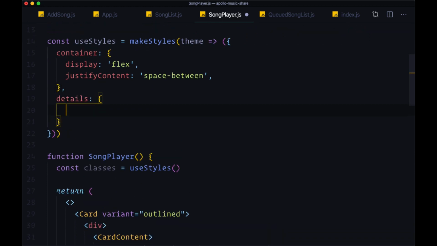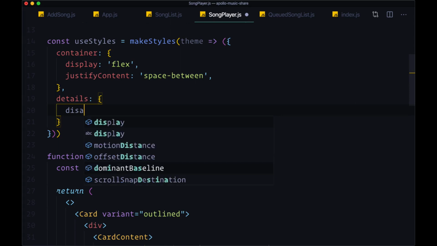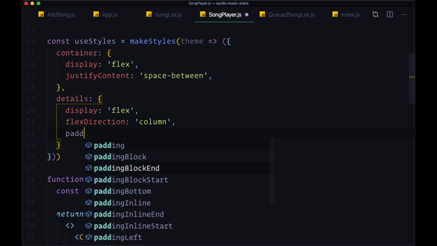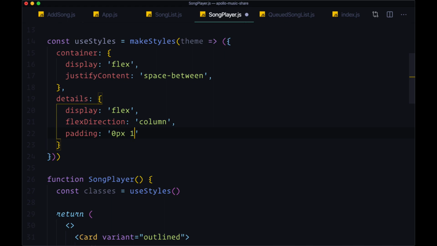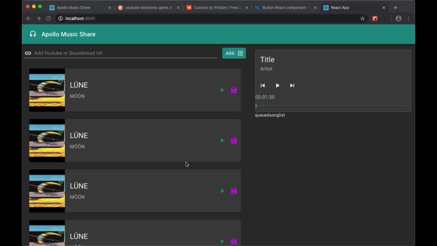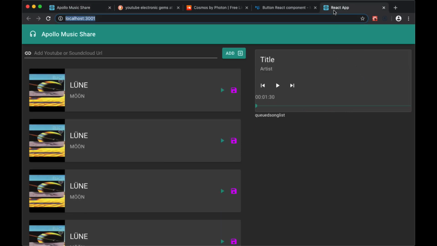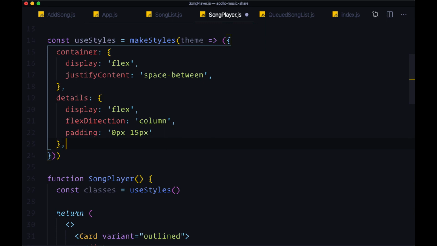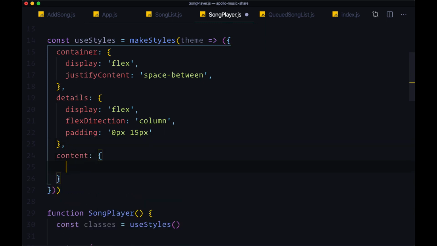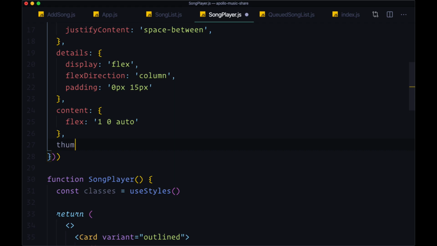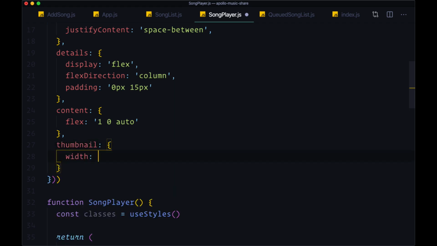We'll have a details rule where the display will be flex, direction column, and padding 0 pixels on the top and bottom and 15 pixels on the sides. So this applies to this area here. Then we'll have a content rule, content class, where flex is set to 1 0 auto. Thumbnail, where width is 150.